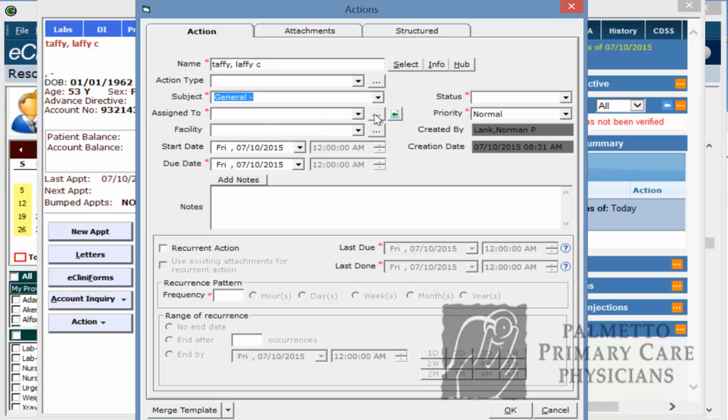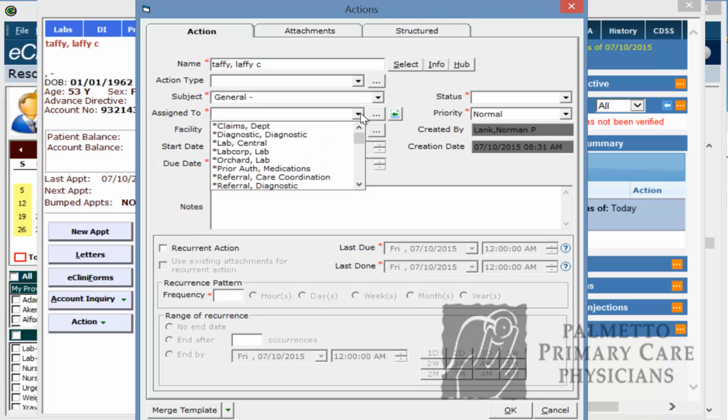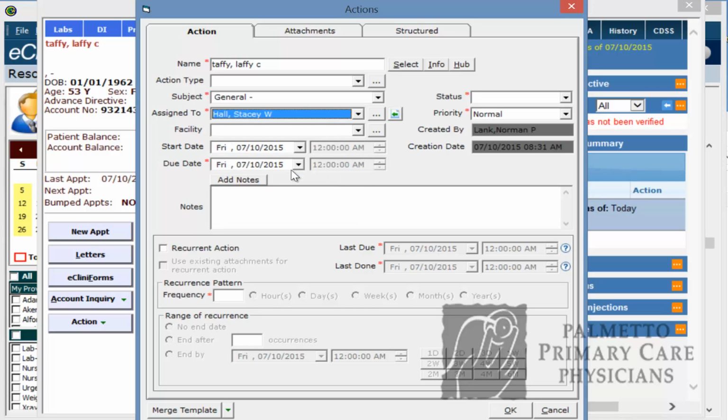Next you have your assigned to. You can click the ellipsis or the drop down. Once you've selected your person that you want it assigned to, you can select the status. With the statuses, anytime you're creating an action, it's always going to be not started. You could also see that there's some other options, such as in progress, completed, overdue, or canceled.